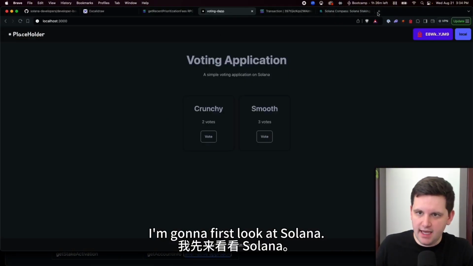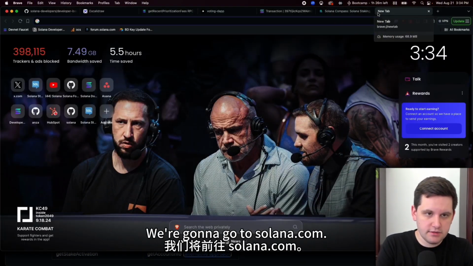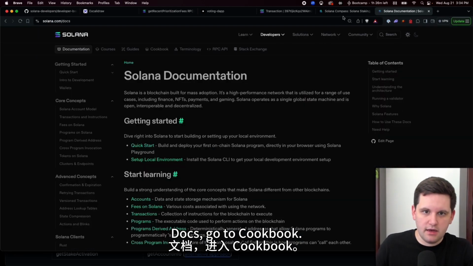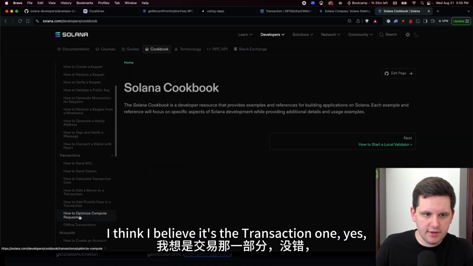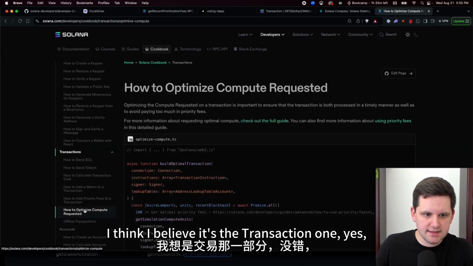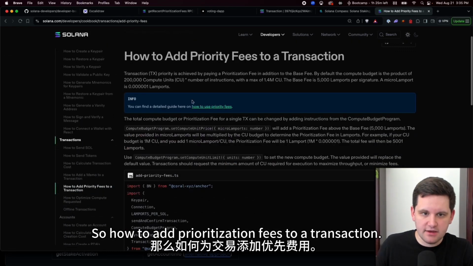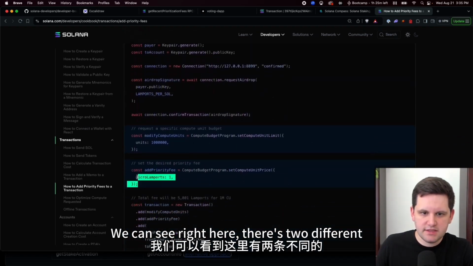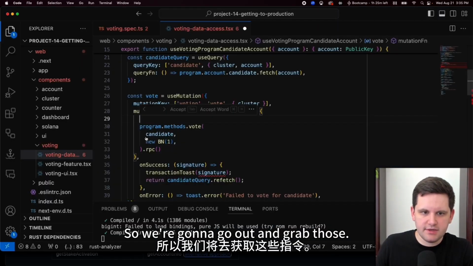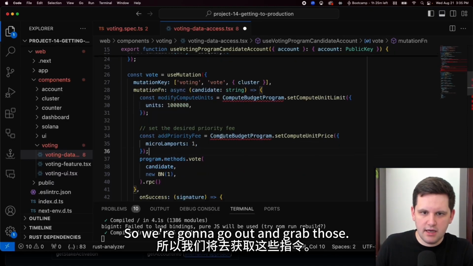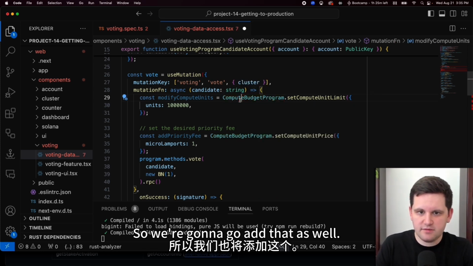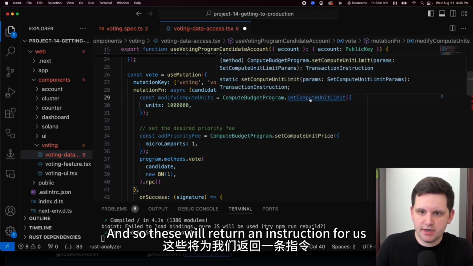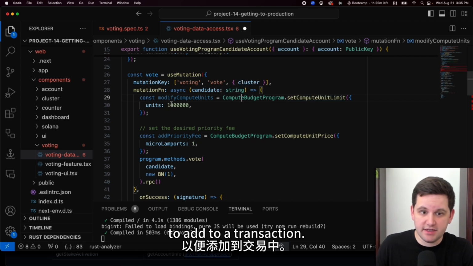I'm going to first look at Solana. We're going to go to solana.com/docs, go to the cookbook, and I believe it's the transaction one. Yes: add prioritization fees, or how to add prioritization fees to a transaction. We can see right here there are two different instructions that we'll need, so we're going to grab those. It's going to ask for the compute budget program, so we'll add that as well. These will return an instruction for us to add to a transaction.